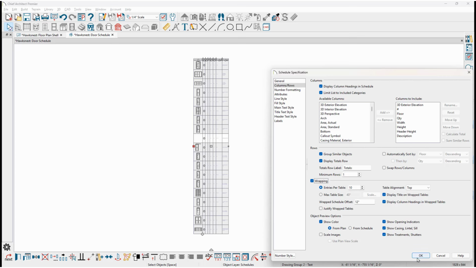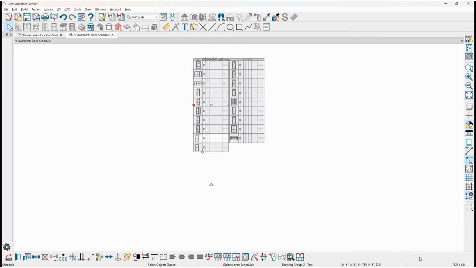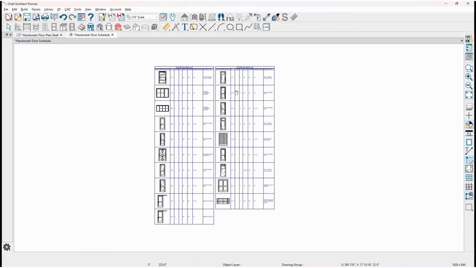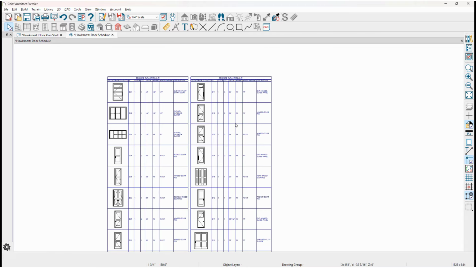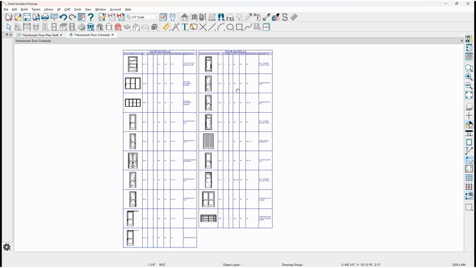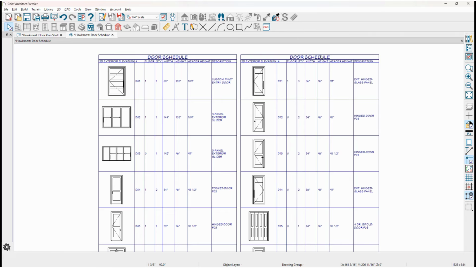Let's go ahead and take a look when we select that with 10 entries in here. And now you can see the program will automatically wrap that for us. And the maximum number of entries over here would be 10, and that creates a 2-column schedule for me. You can see that the schedule is repeated at the top. That's an option inside of the wrapping category that you can control how that looks.